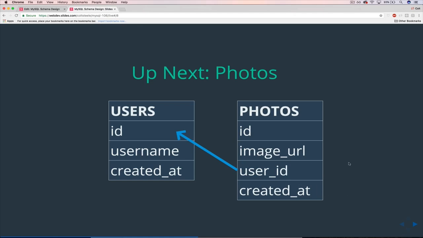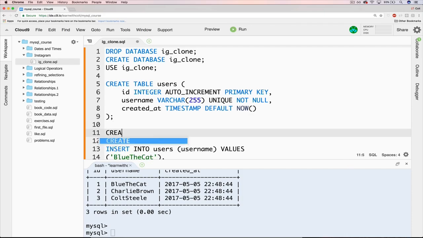So let's implement it now. It's pretty straightforward. We'll just create table photos.